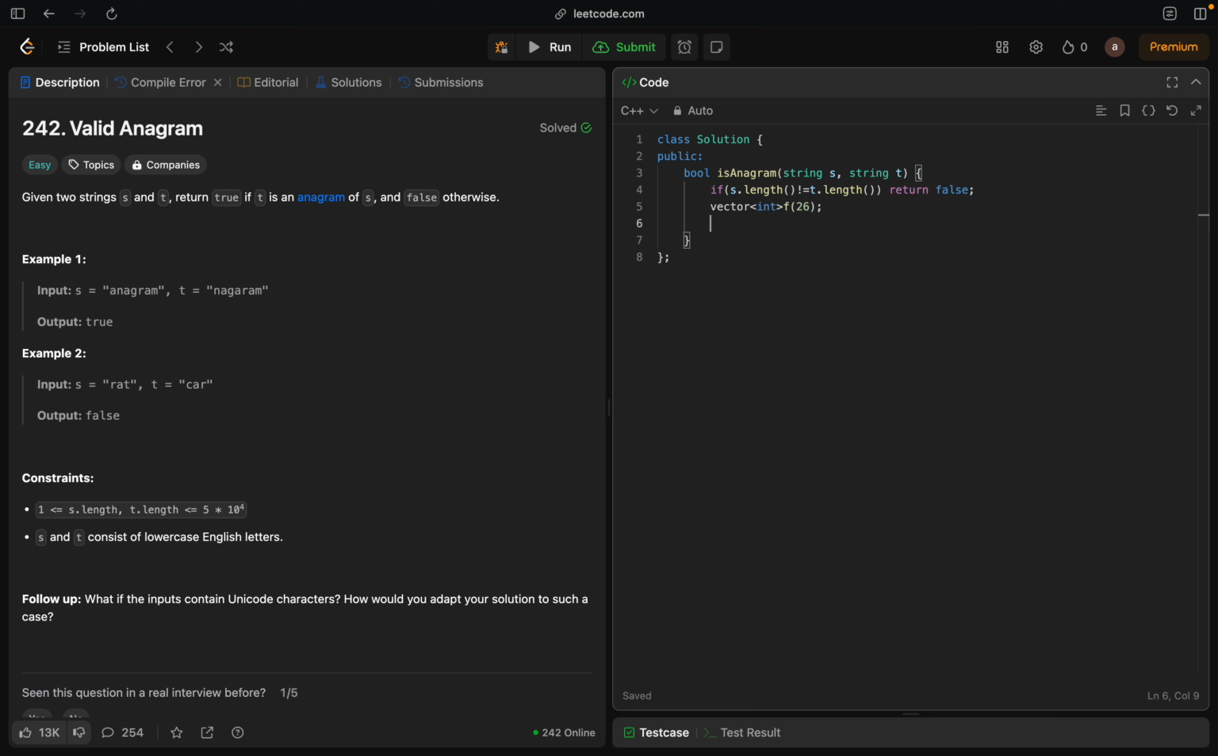We will run a for loop, first for incrementing the counter for each character of the s string. So int i equals 0, i less than size of s, i plus plus. Simply we will increment the counter in the frequency array by checking s of i minus a.